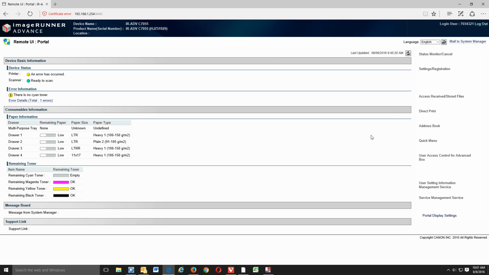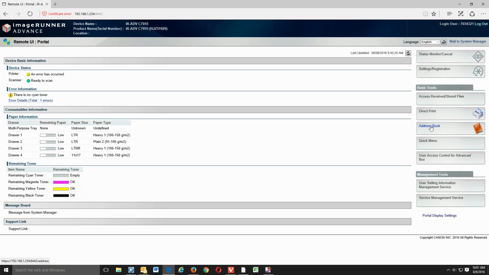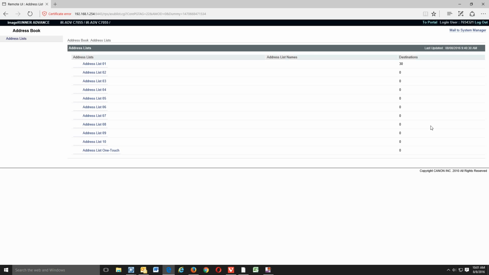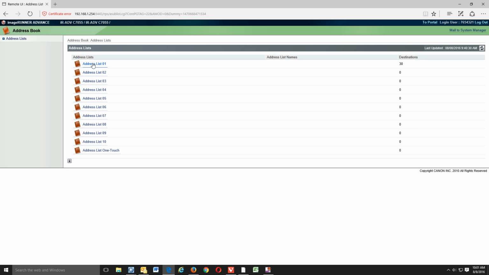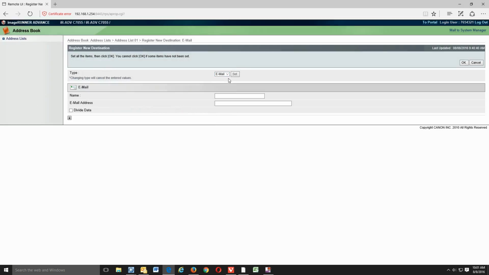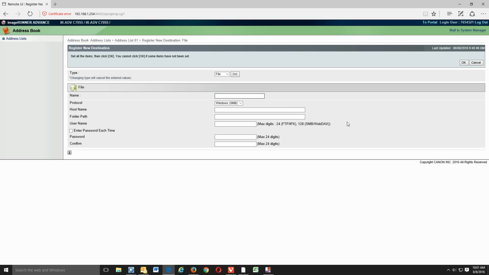And once you're into it, we're going to go over here and click address book. We're just going to make a destination here in our address list 1. New address. Now once we get into new address, we have to tell it what kind of address we are creating here. Well, we're going to create a file. So we're going to select file and hit set. And for name, we want to name this. So I'll name it Lakeland.